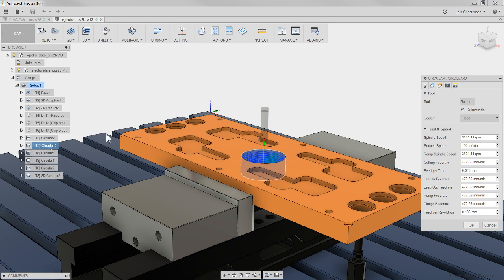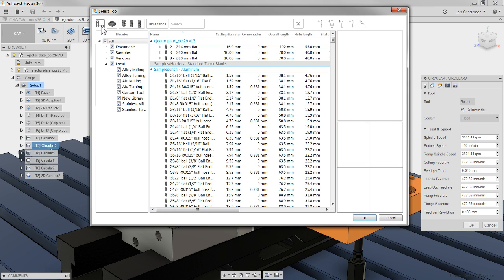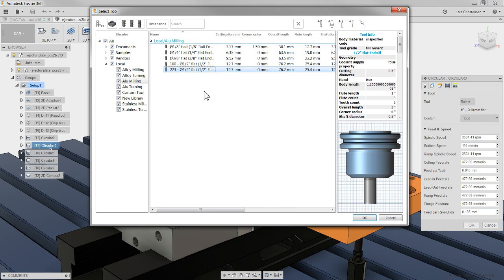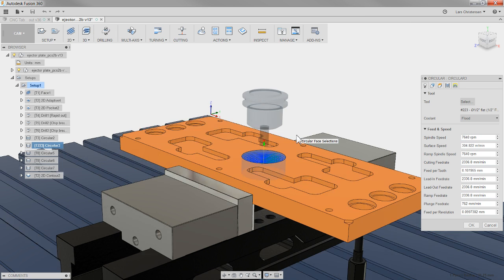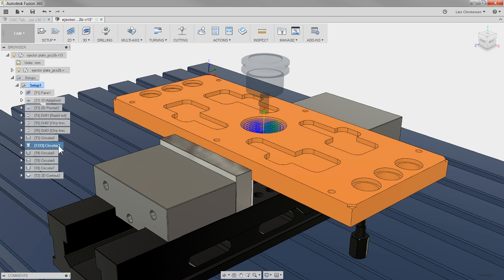Now let's go ahead and edit this tool. I'm going to go in and hit select, and we could select pretty much whatever tool we want. I'm just going to select, I think I have a short 1/2 inch end mill right here. Hit OK. So now we can see the holder here, and let's hit OK to that and just see what we get.